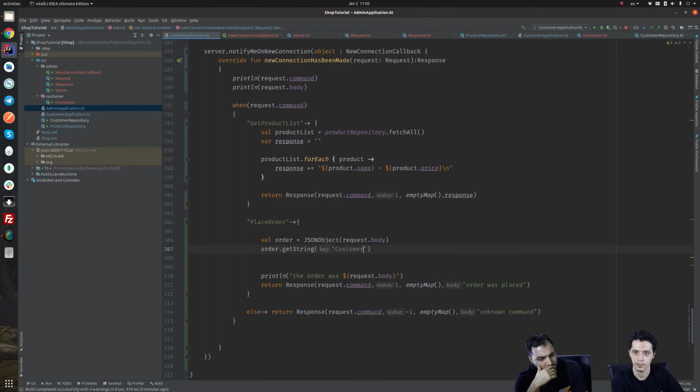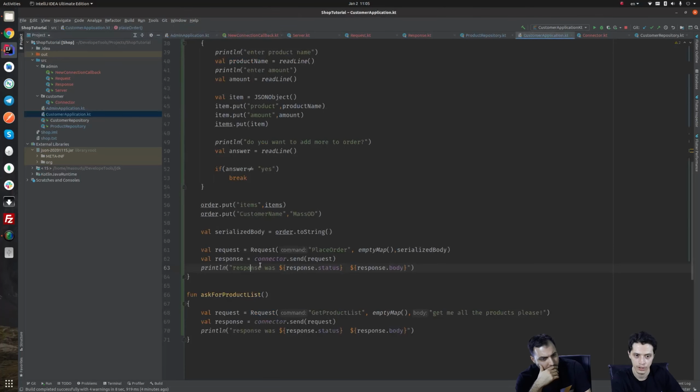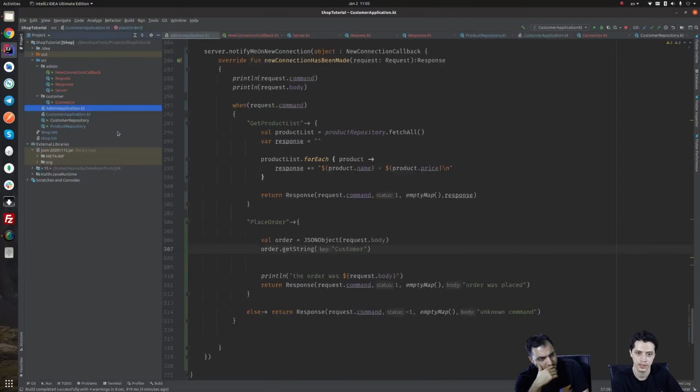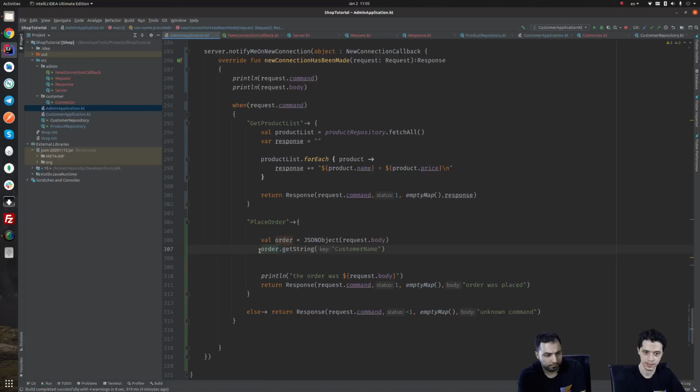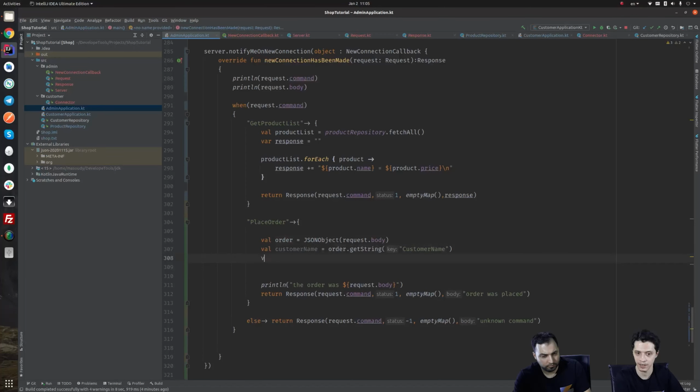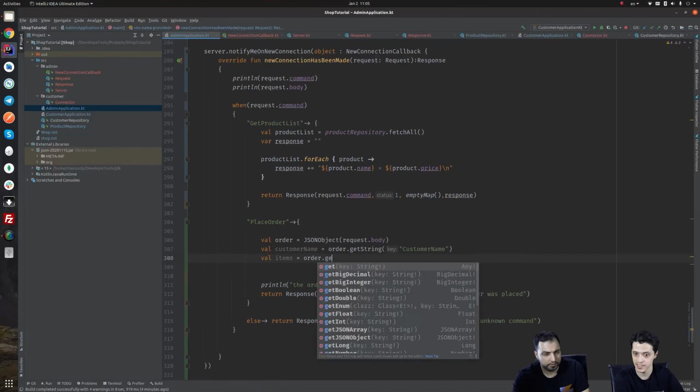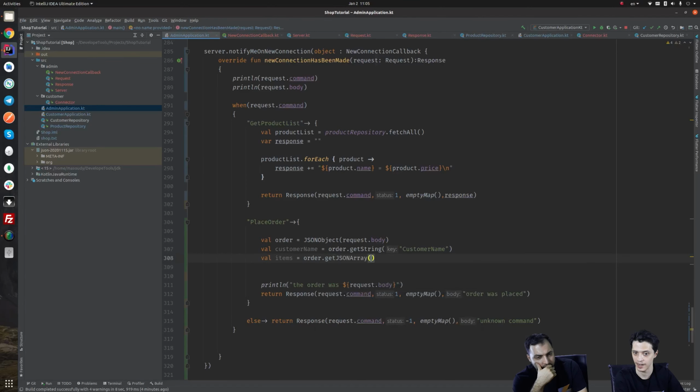Customer name, yes. We had a key there, and we know the value is a string, so we ask for a string. So let's say this is customer name. And then we have the items. What is the item? It's a JSON array, so get JSON array. We know that inside this order JSON object, we have a key, items, and the value is a JSON array. So we ask for it.